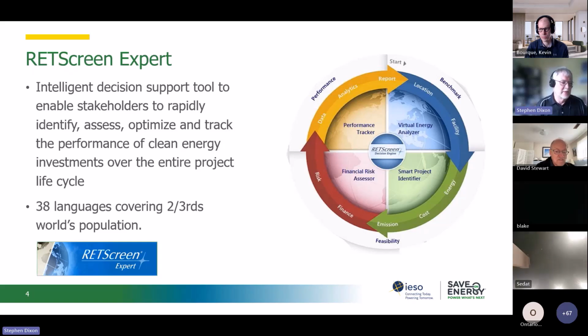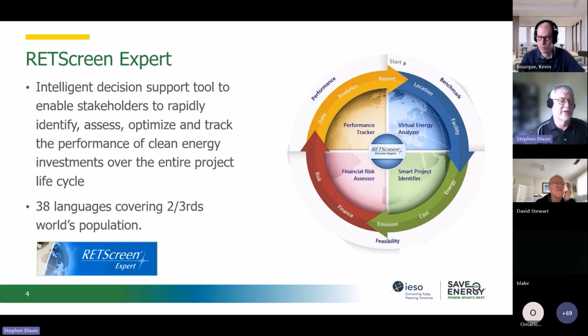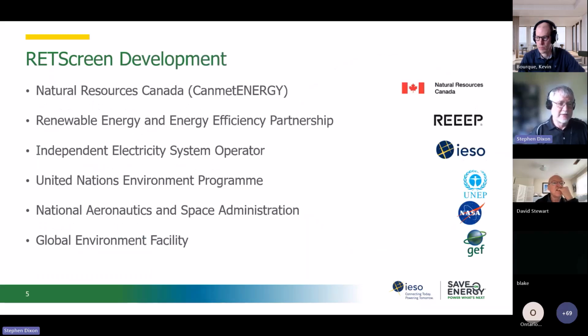RETScreen is a tool that's available the world over, in 38 different languages. So really, there are very few barriers to people using this around the world. And in fact, it's great because we do a lot of training where we involve people from other countries, and we can send a file to them in our language, and it appears in the software in their language. So very, very flexible from that point of view. Somebody once said to me, Steve, this thing is an all-in-one project tool for energy, which it is.